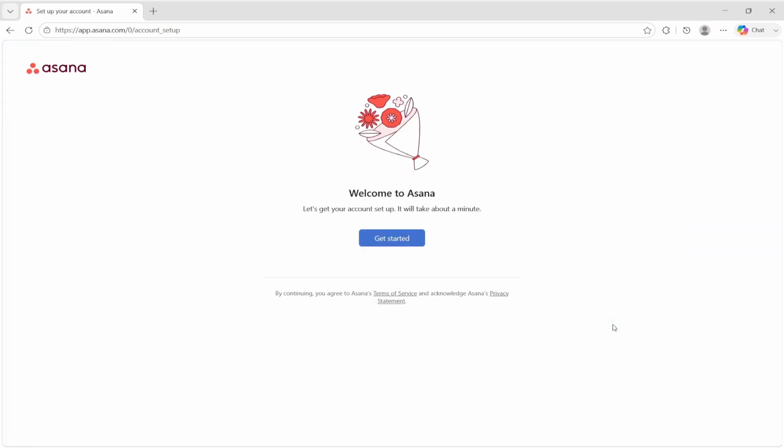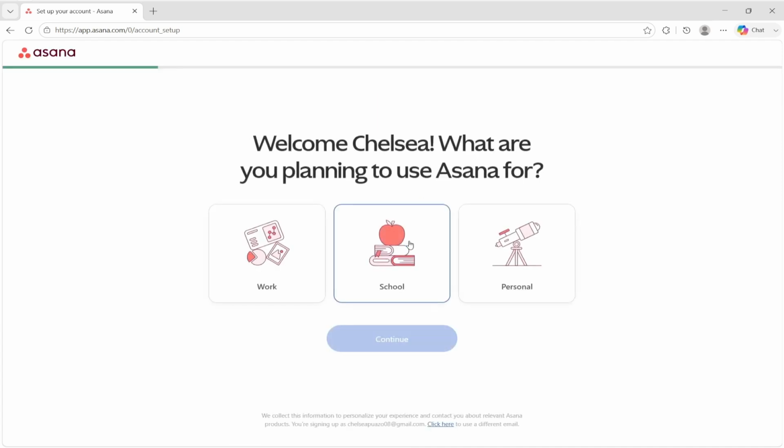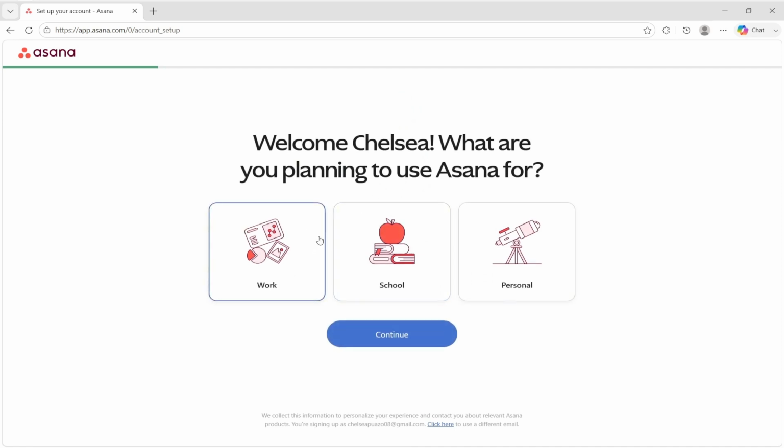And once you're done, it will automatically take you to the welcome page. This will be Welcome to Asana. At the bottom, click on Get Started. From here, it will ask you what are you planning to use Asana for, either work, school, or personal. Let's say personal. At the bottom, click on Continue.